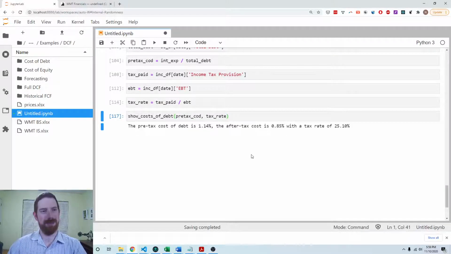So that wraps up these two lab exercises and the two approaches on how to calculate the cost of debt.